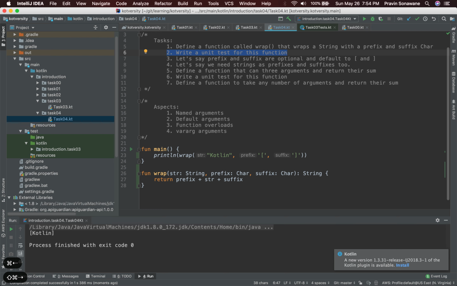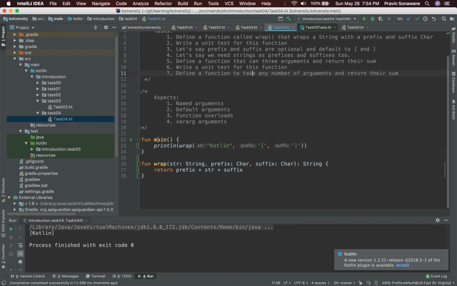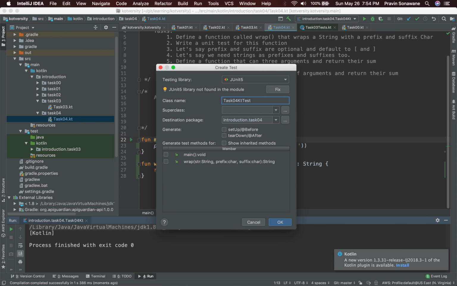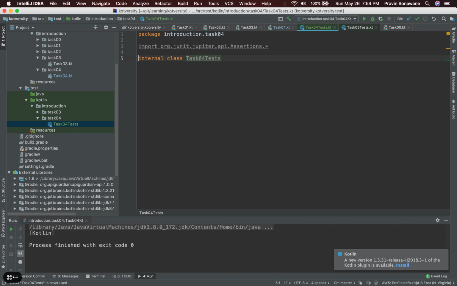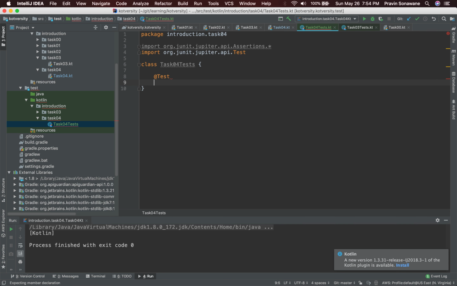Okay, let's look at the second task, which is write a unit test for this function. So Command Shift T on main, create a new unit test file, Tests plural again, just because we might have more than one test. src test Kotlin, remove the internal classifier, for now we don't need it. Create a test function, give it a good name like given.